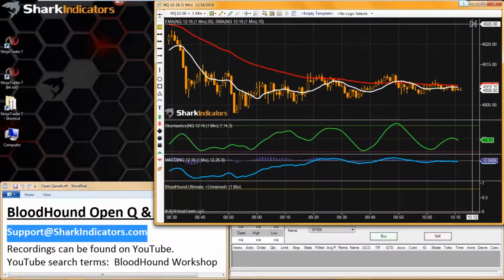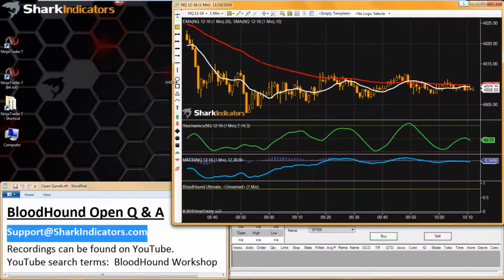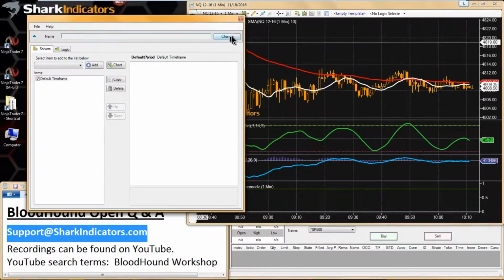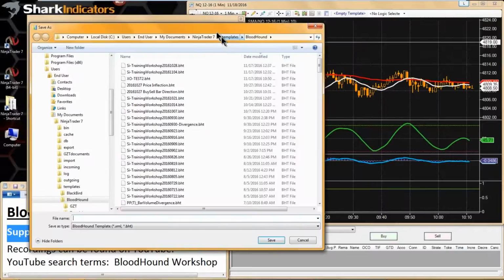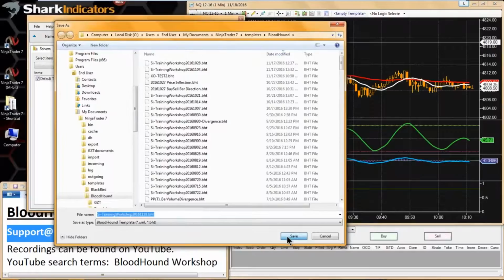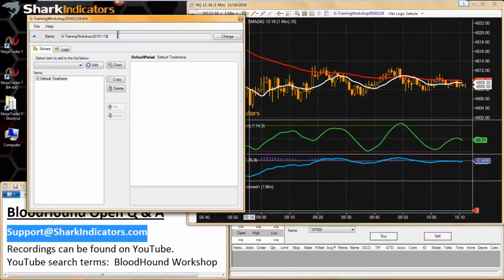I'm going to use this chart today for BloodHound. So let's open up BloodHound here, and you can see there's no name yet. So let me put a name in here. There's a convenient little change button there. All right, today's the 18th. So there's today's BloodHound workshop file. All right, so there's a couple of ways to save your BloodHound system.